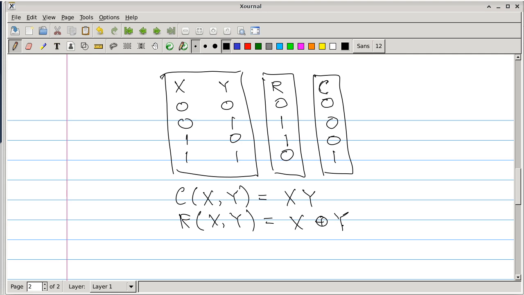But since we don't have exclusive OR as an operator in C and C++, let's try to figure out how to express this in C and C++. So in C and C++, it's going to be not X and Y, or X and not Y.